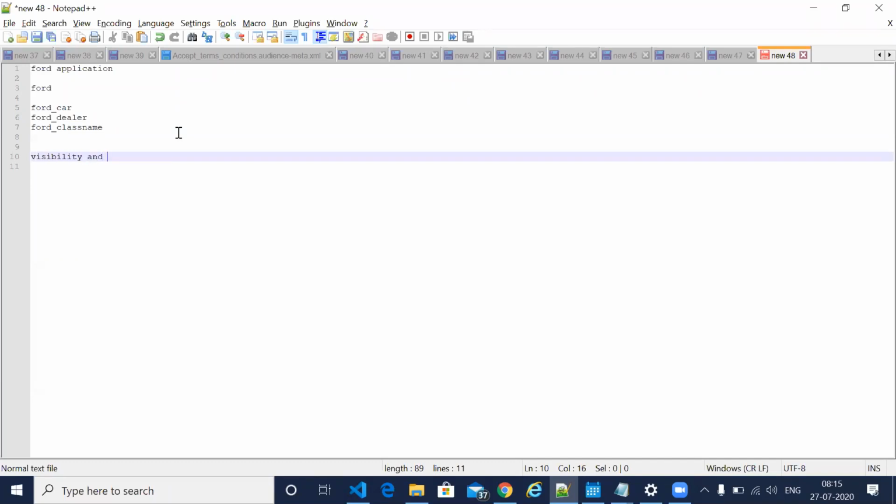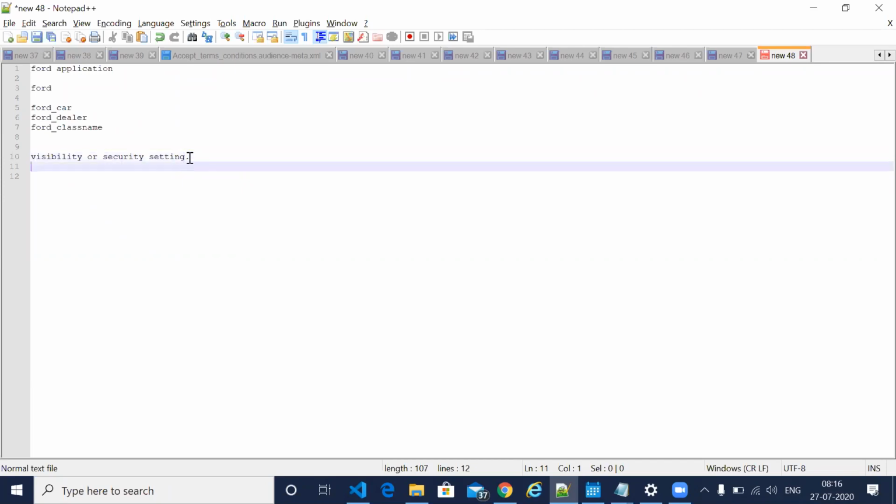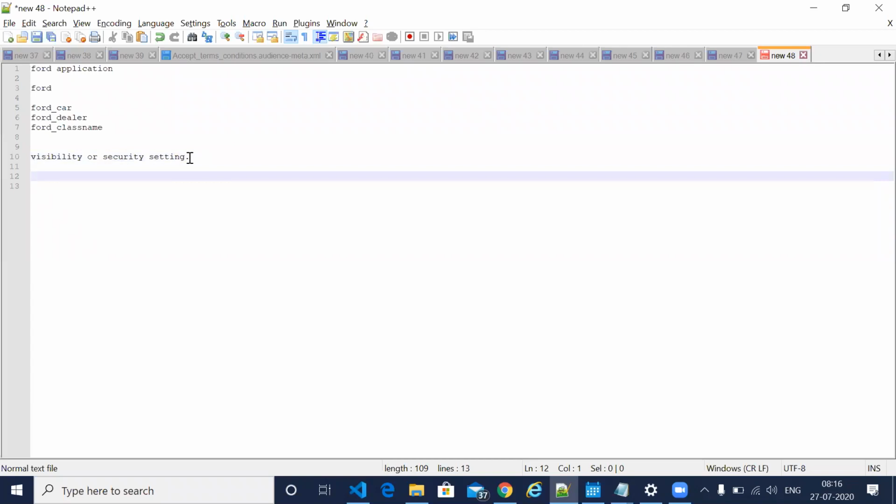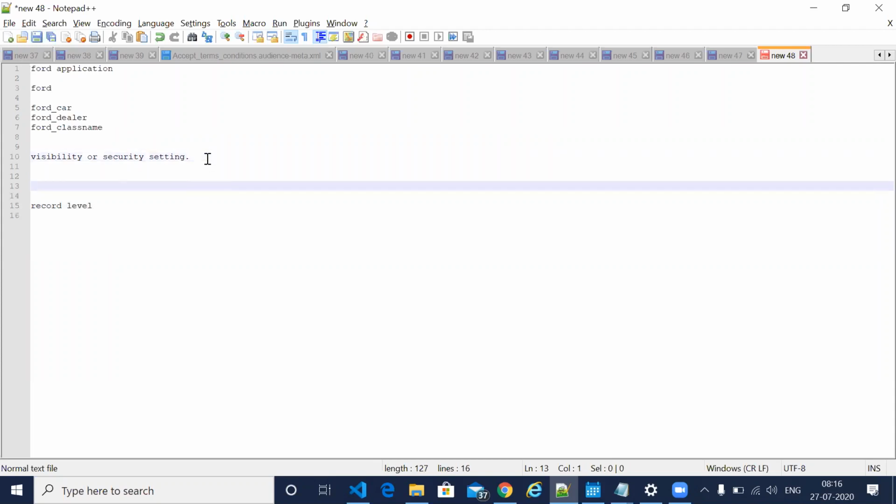And security settings. So you can say R. So whoever wants to see which record, you have to decide whether it's admin and everything. We are going to control it at the record level. So already we have two levels of access controllability.